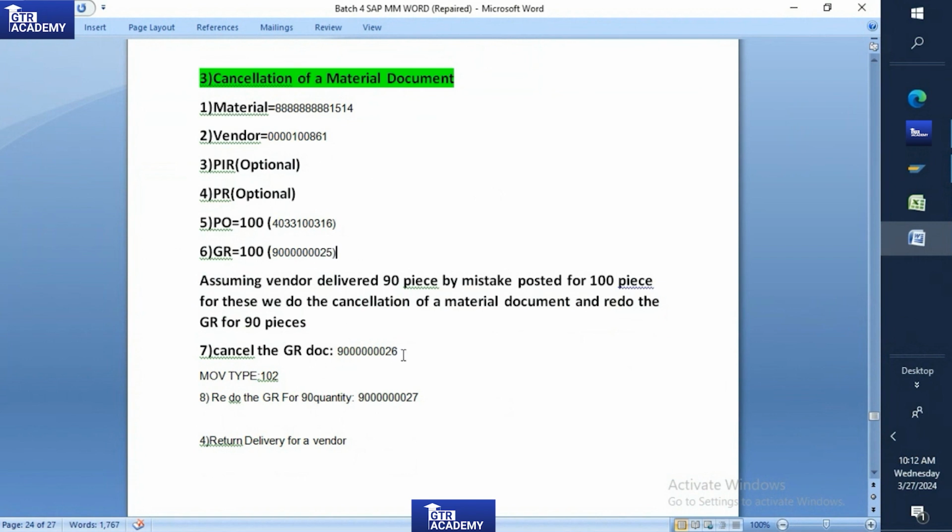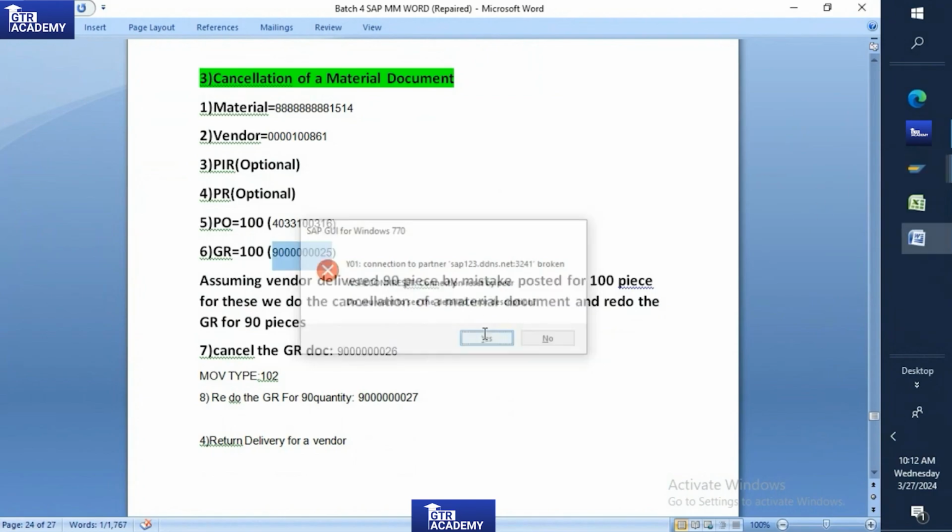Will the GR number change? See, if you have not done any changes, the GR number will be the same. But what you have done is the cancellation of the particular GR document, right? At that time I will be getting the new GR number. If we go and search this 0025, it will not be available in the system. Let me show you in the system.